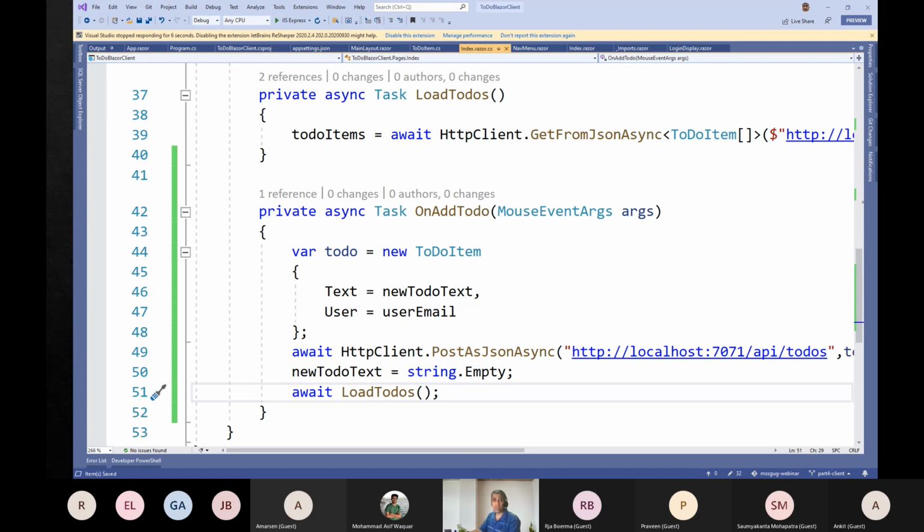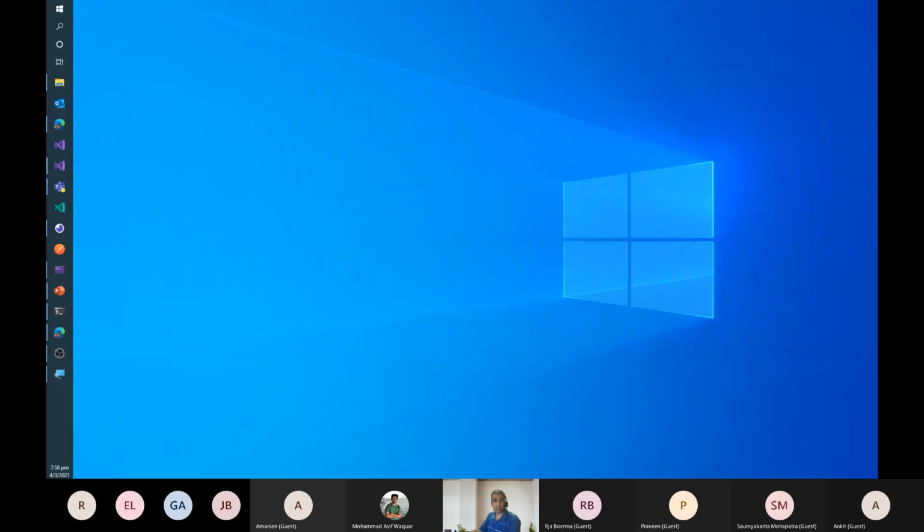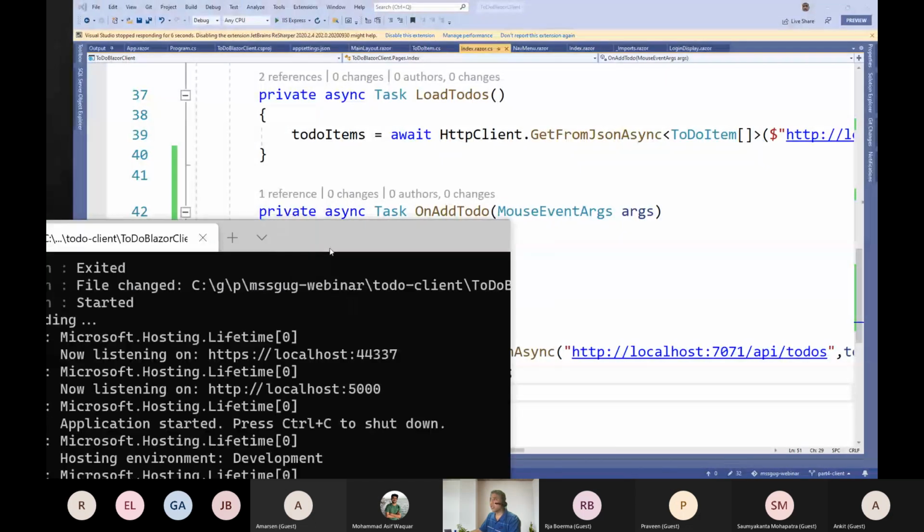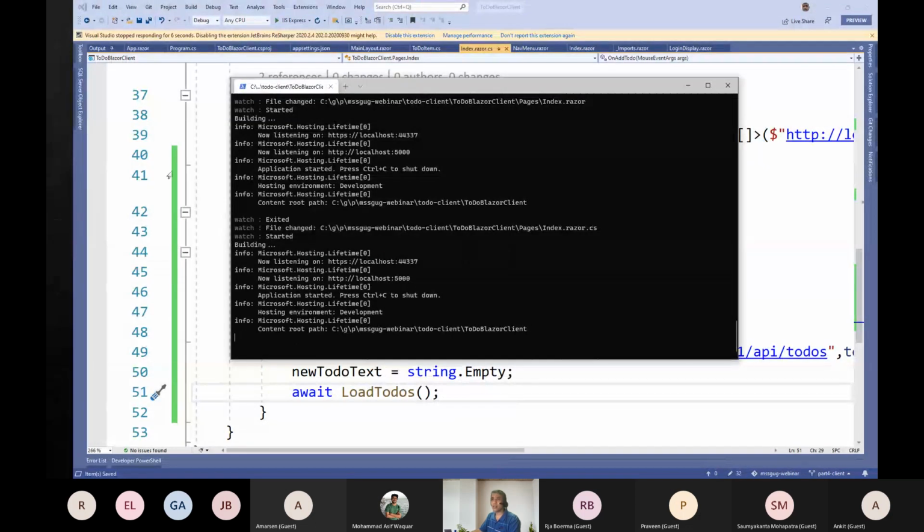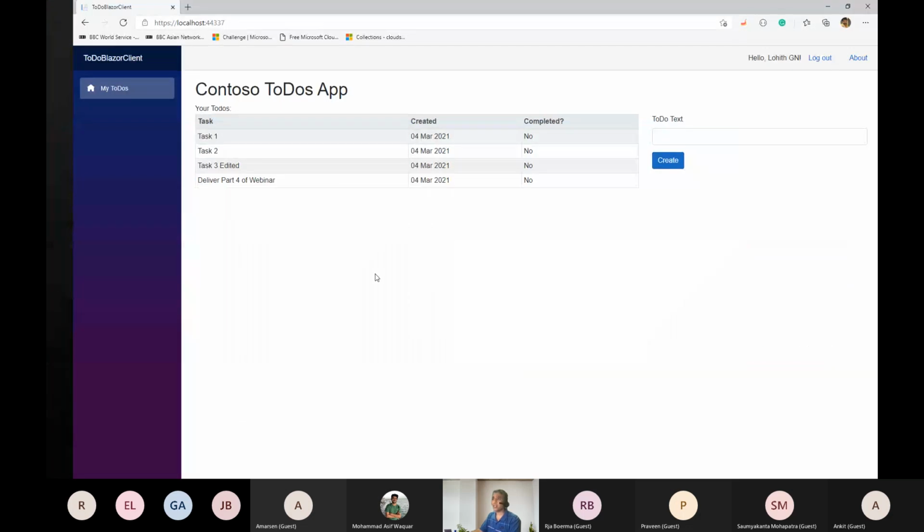So now what I've done is I think I'm already running this. Let me see. Yes, my dotnet watch is running. Oh yeah, so here it is. And notice it has already got the task 3 edited, deliver part 4 of the webinar, everything. As I said, I did not want to make anything fancier here. I just wanted to prove a point.